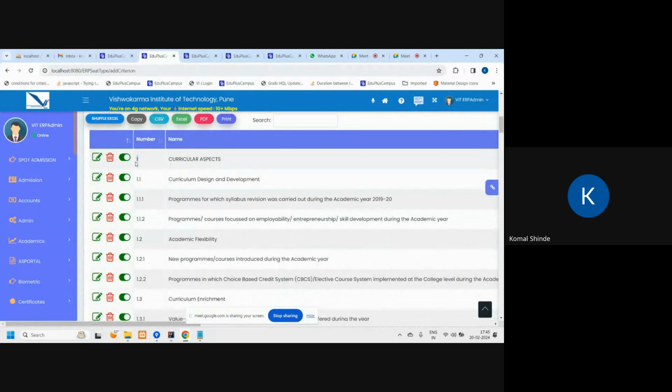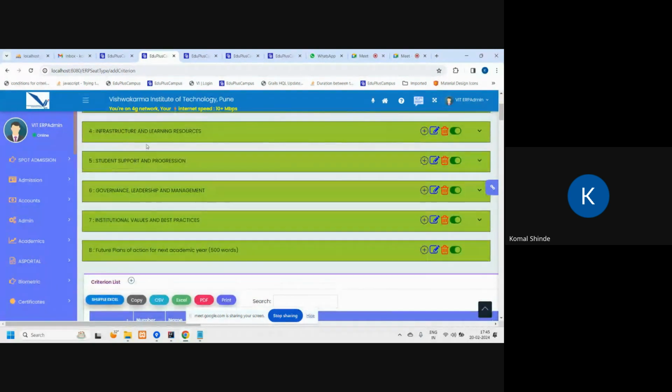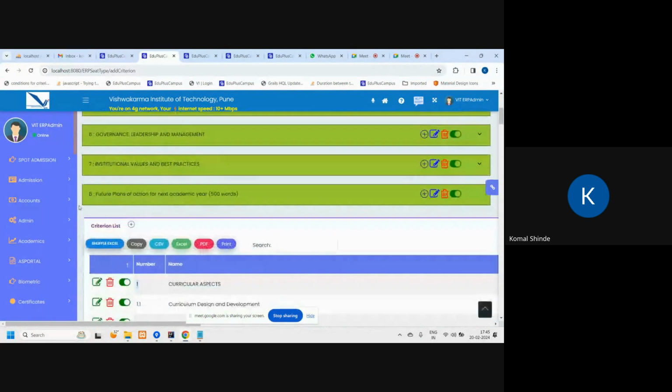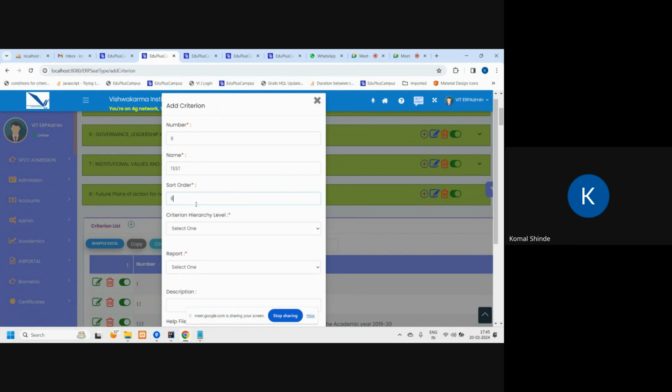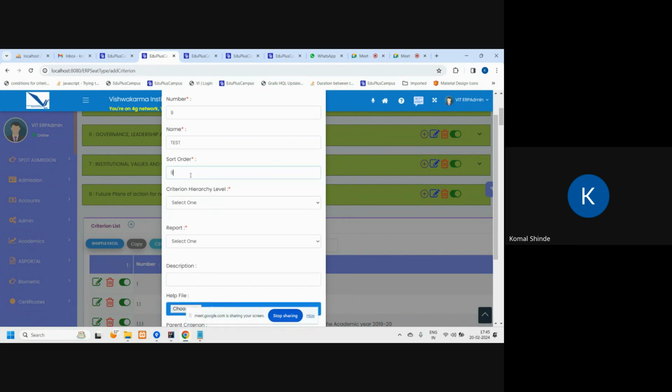Also, this is the main master. From here, we can offer criteria to every academic year. It is not necessary to fill this master actually. You can directly offer criteria also. So if I want to offer new criteria number 9, the name of this criteria is test. Sort order is 9. This will display at 9th place in this list.